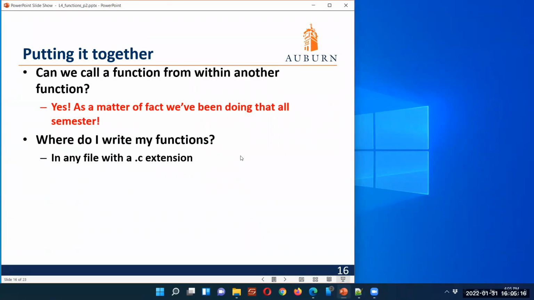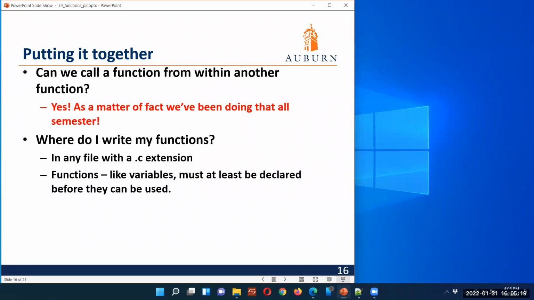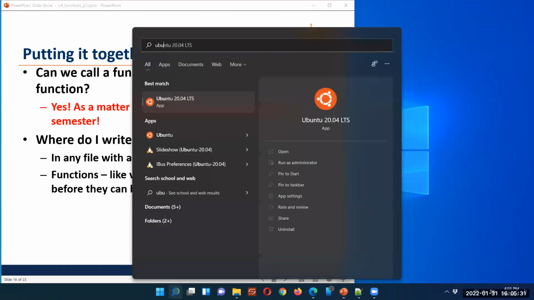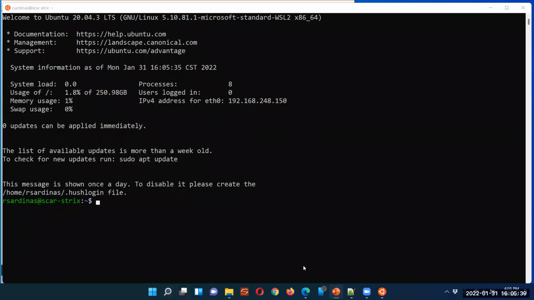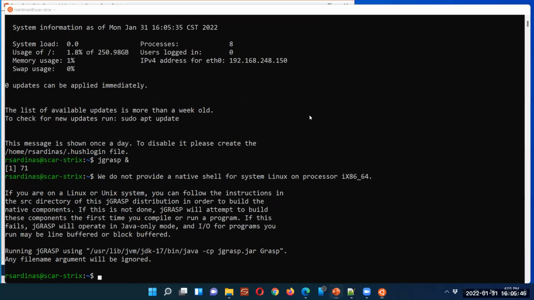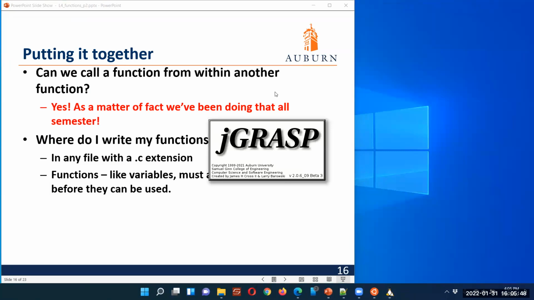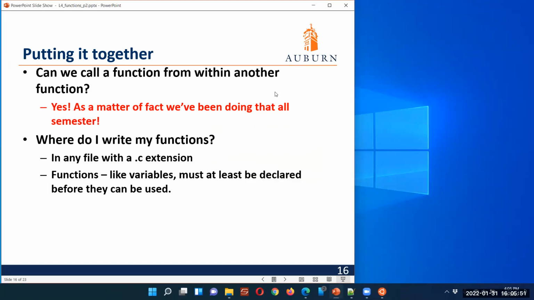Where can you write your functions? Well, anything with a .c extension, you can put functions in there. Functions, just like variables, have to be declared before you can use them. What does that mean? Well, we've already seen examples of importing functions and using functions that other people wrote. We already know how to do that. But if we were to write our own function, I should have done this earlier. One of the files we are going to go over later will demonstrate that. But just so you can see it really quickly before we move on.